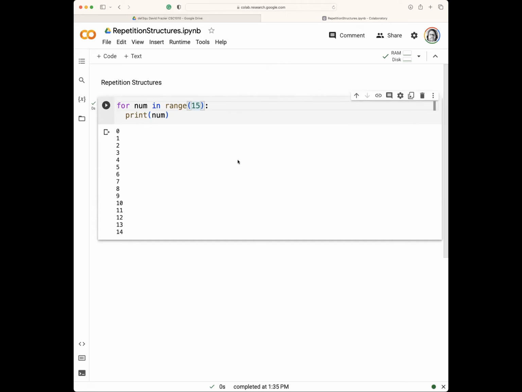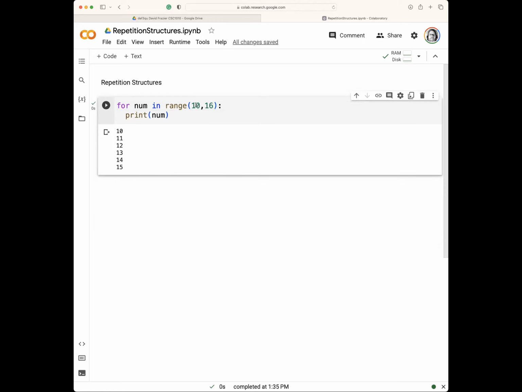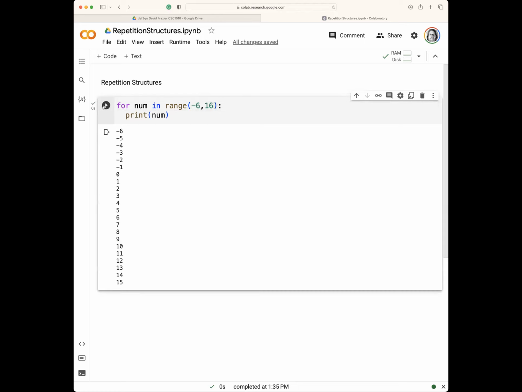Okay. So if I want to put other things, the range can take up to 3 values. It can do, it's like 1, 16. Okay, let's see what this does for us. Okay, it now starts with the number 1 and goes up through 15. 16 minus 1. You can do that with a 10 if you want. It's okay. You should be able to do this with a negative number, negative 6. Yep, all that's okay. All that's fine.